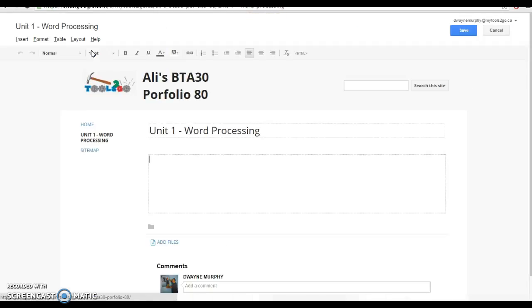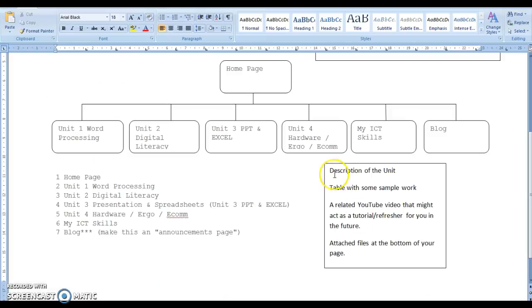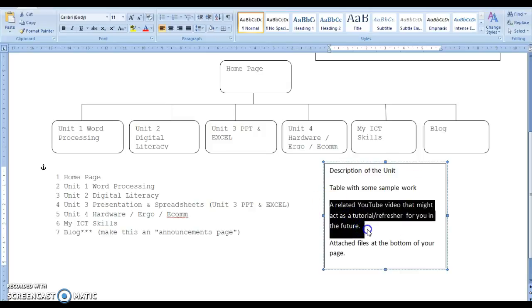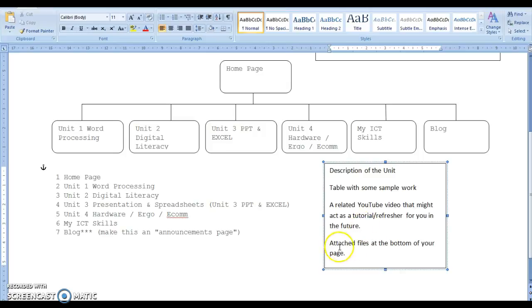Okay, and so now we have two pages on our website. We have our home page and our Unit 1 word processing. Now you can say, what do I write here? Well, I'll give you an idea. You could write a description of the unit. You could have a table with some sample work. You could add a YouTube video that relates to word processing, and then attach some files at the bottom of the page, some of your sample work.